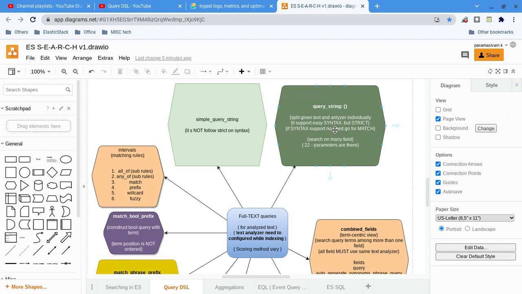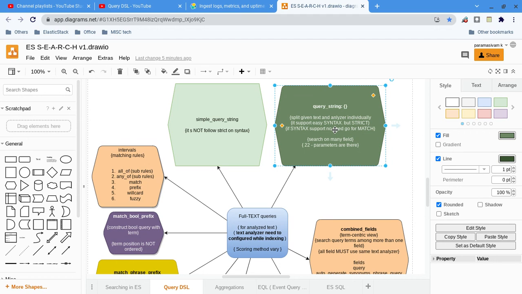The other thing is that query string is very strict about syntax. If the syntax is not perfect, then it will give an error. But simple query string is the straight opposite. Again, it will support all the parameters, but it will not complain or raise an error regarding syntax. That is how query string and simple query string differ.